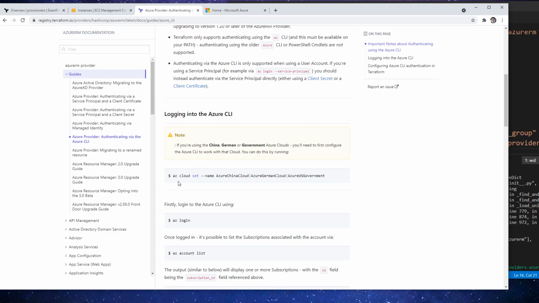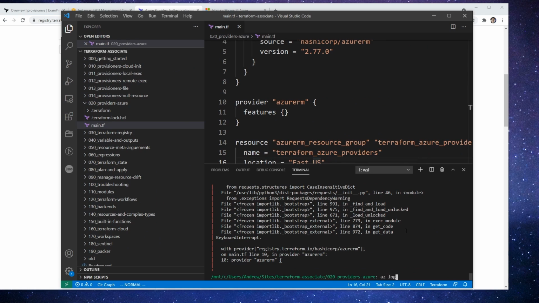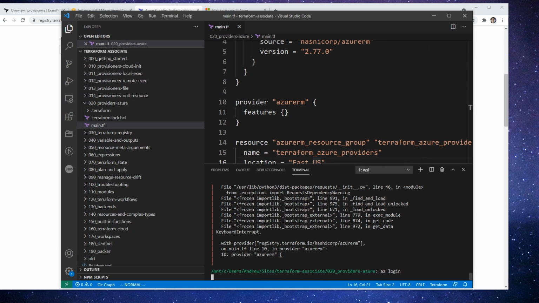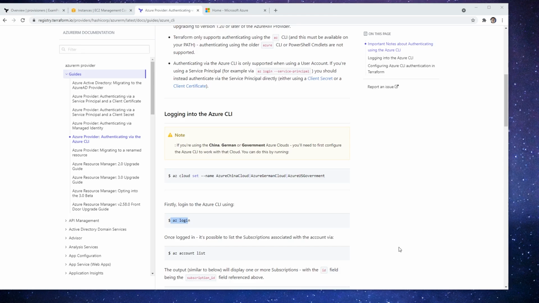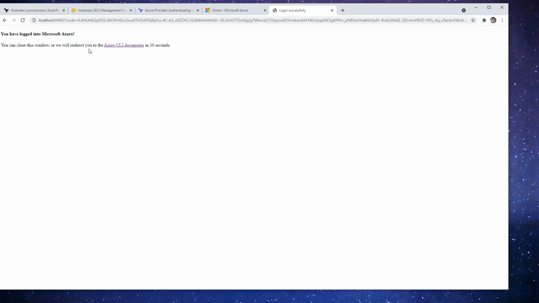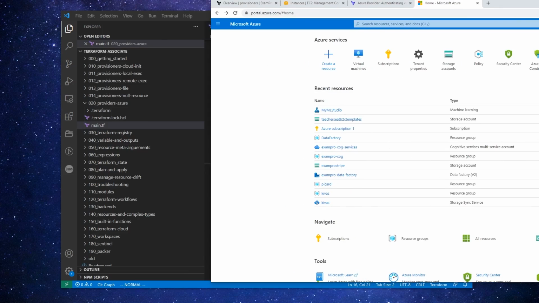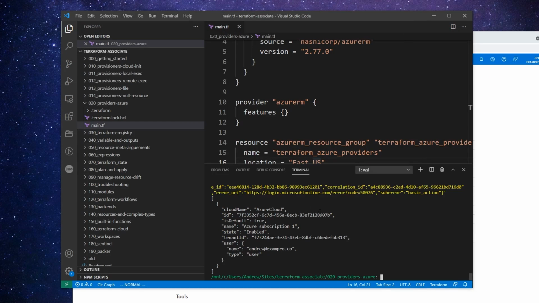But what you'd want to do is just do az login. So I'll type in az login, and that's going to authenticate my machine to Azure. See how it opened up my browser. I'm going to log in. It says you are now logged in, you can close this. Great, I'm going to close that, and if we go back, we have established a connection there.